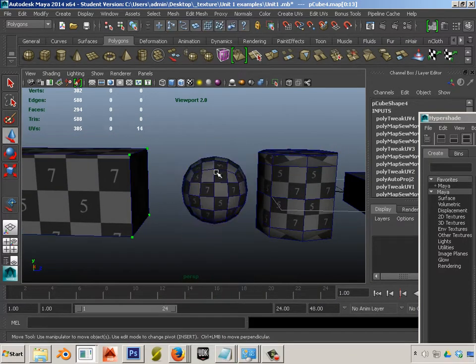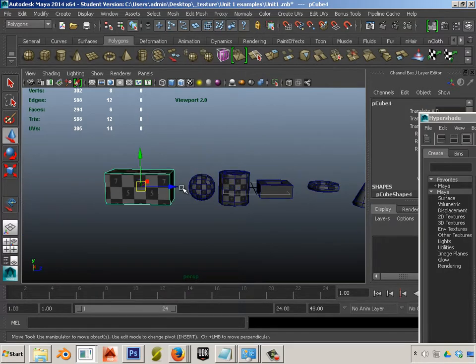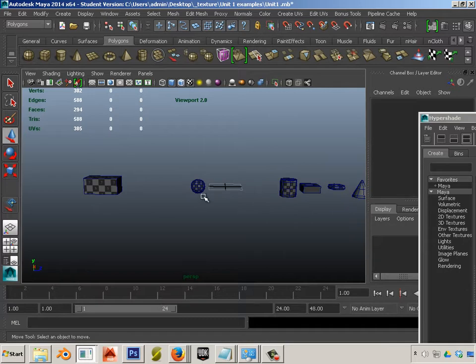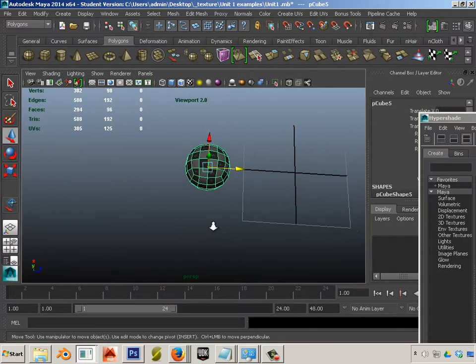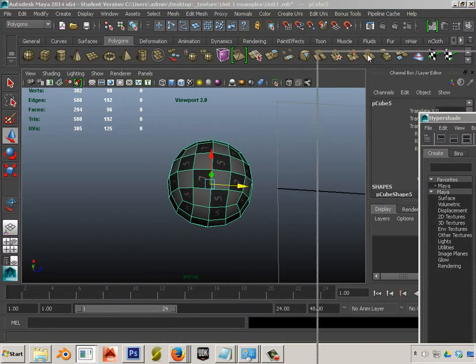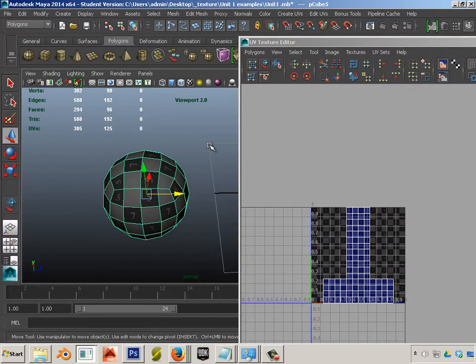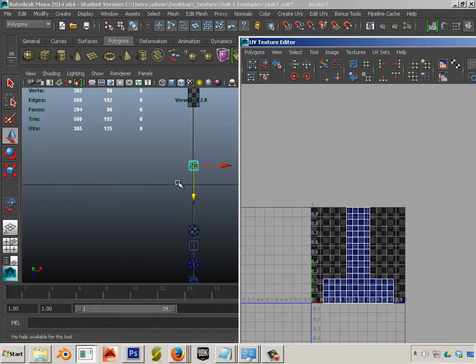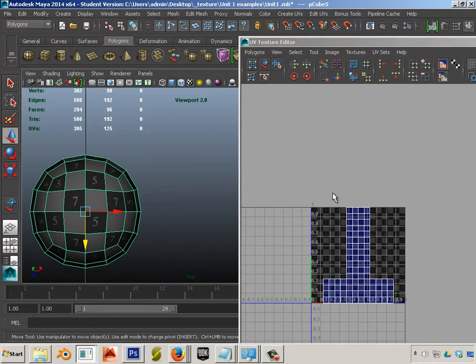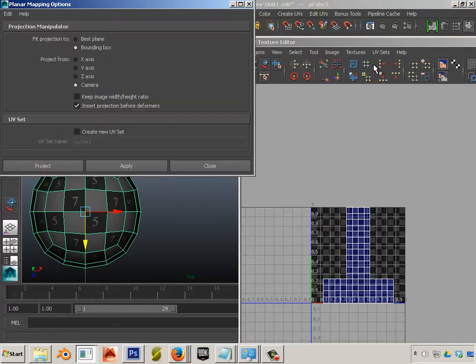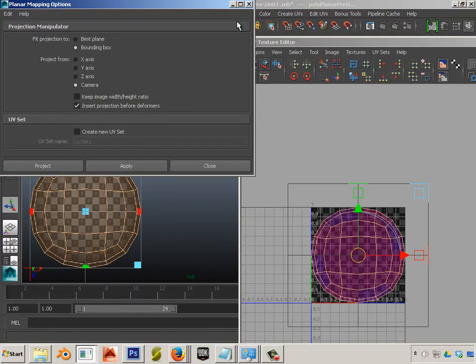Okay, so this one's a little bit different. I'm going to move this one out of the way and focus on this one. Let's say I needed this to be a little bit different. I'm going to use the projection method for this one. So I'm going to jump into the top view, create UVs, planar map, square box, and on my top view camera, I'm just using camera, hitting apply.